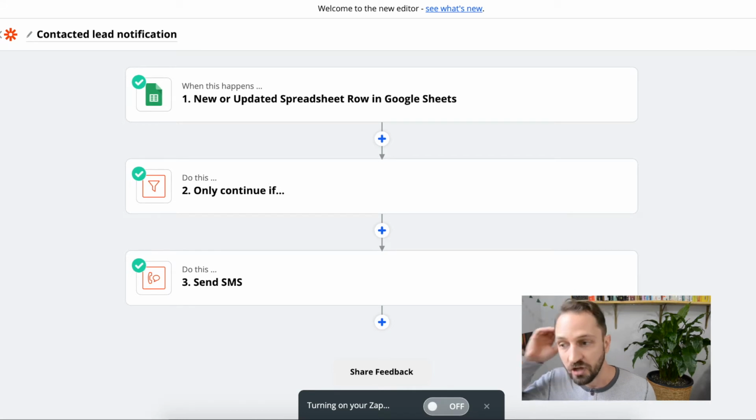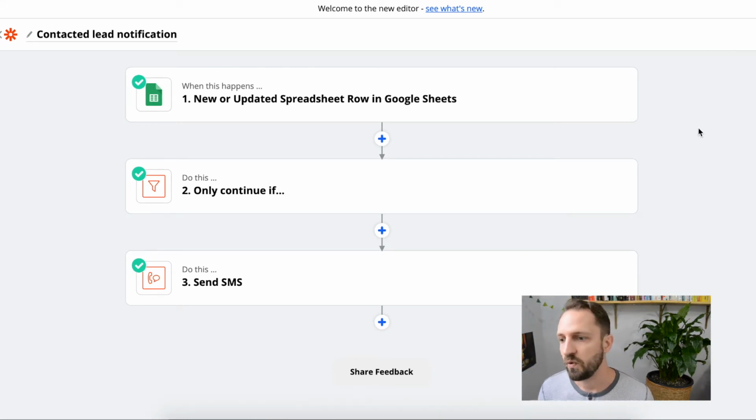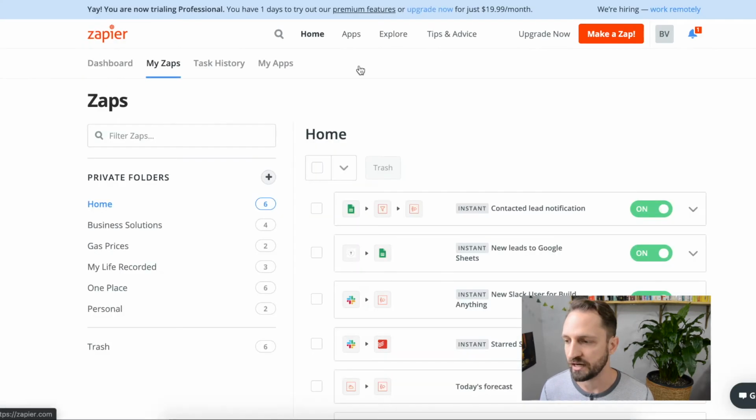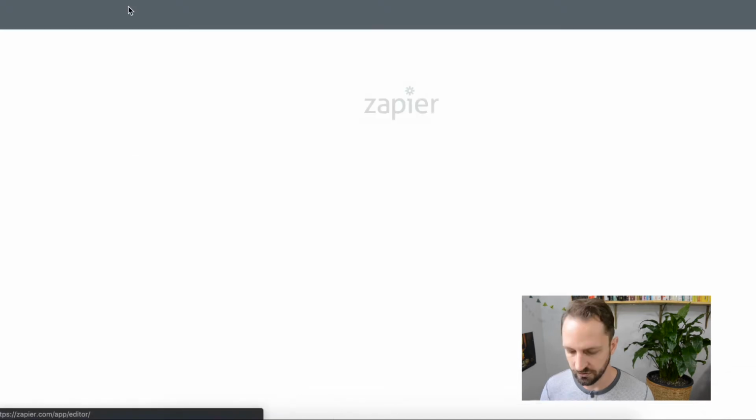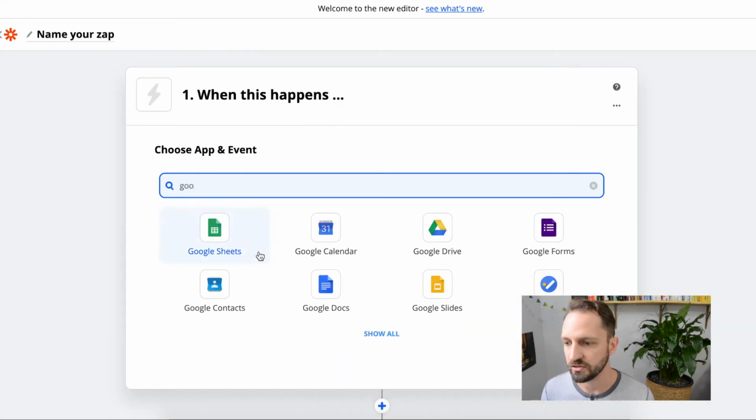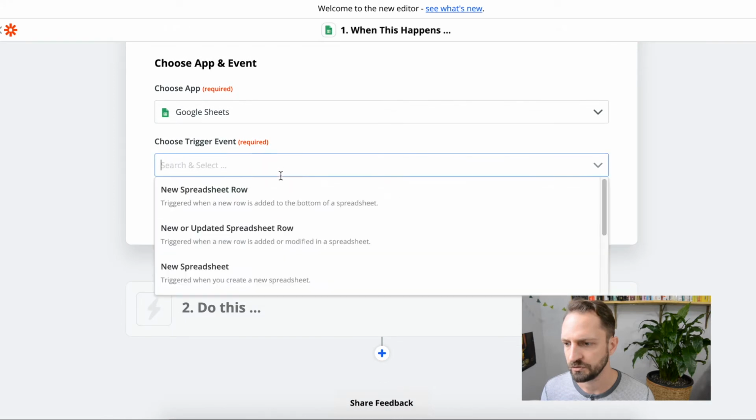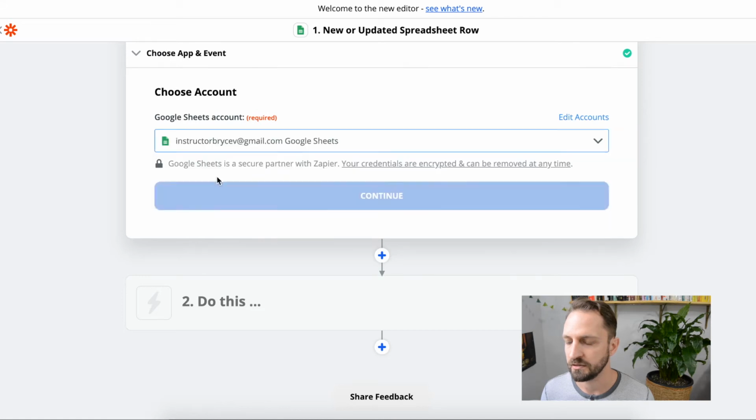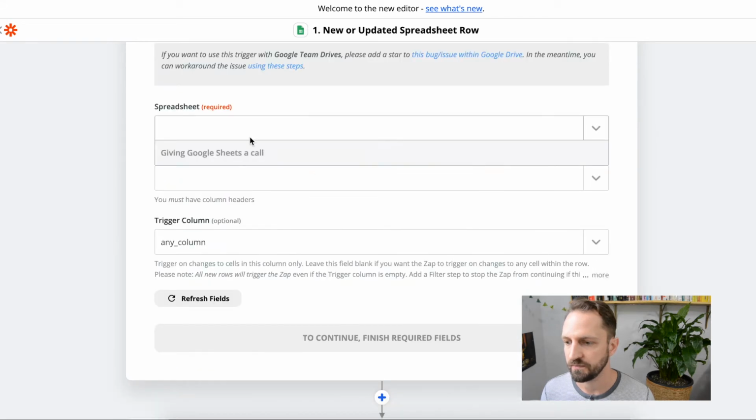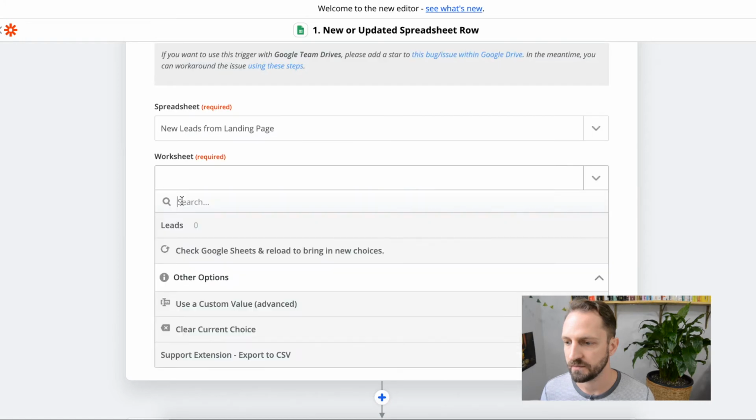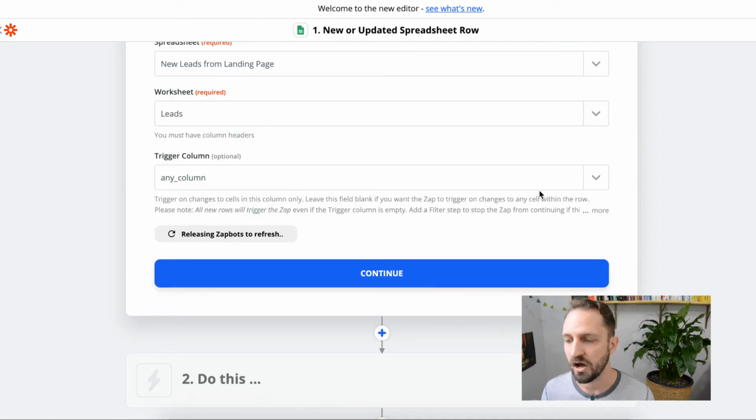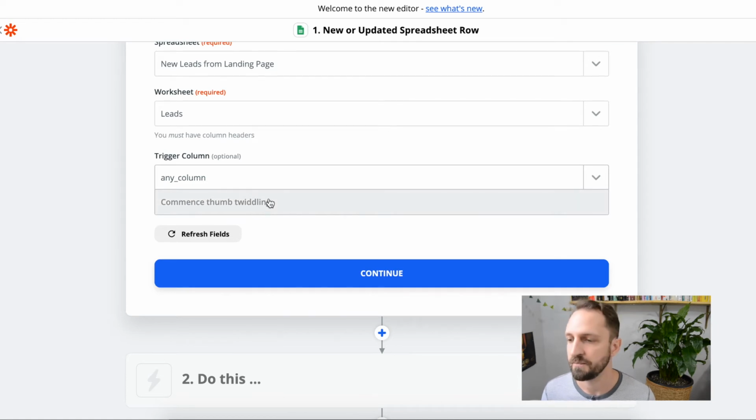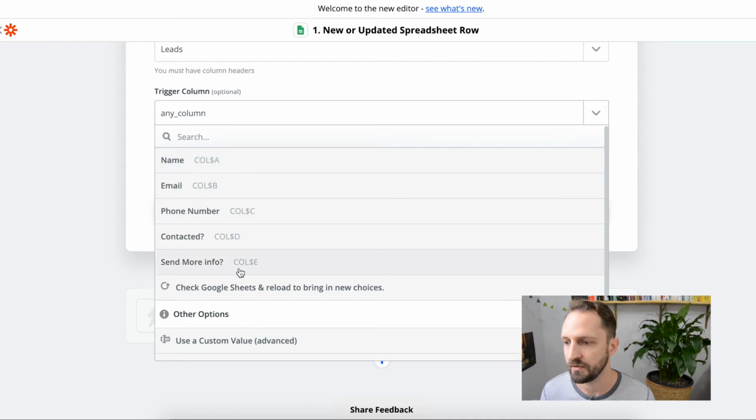Perfect. So the third Zap here is when the send more information column is checked. So let's create that. It's going to look very similar to the Zap we just created. Newer updated spreadsheet row. Here's our account. The spreadsheet. The worksheet. Now the column we want this time around is going to be send more information. Send more info, there it is.